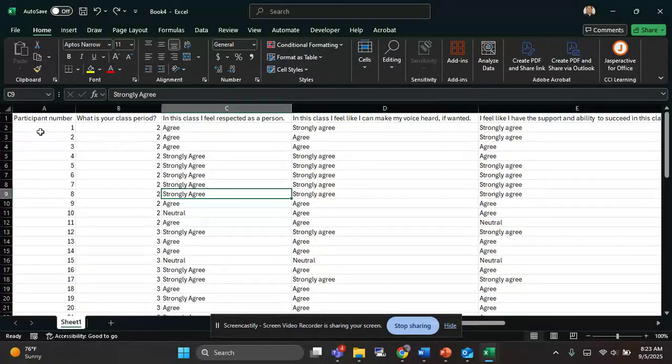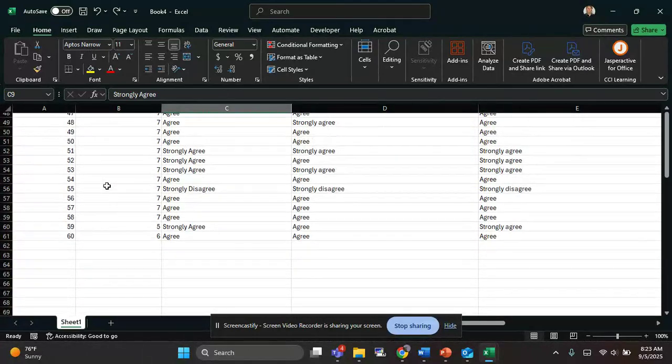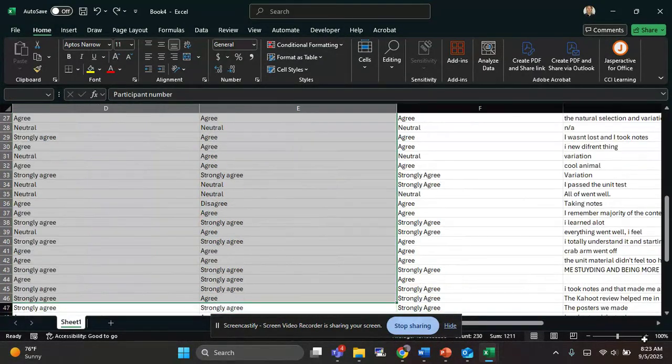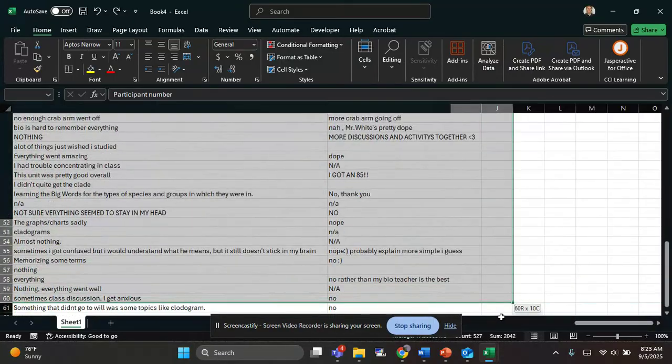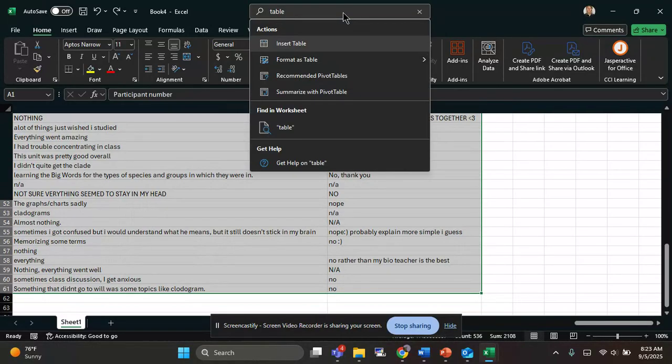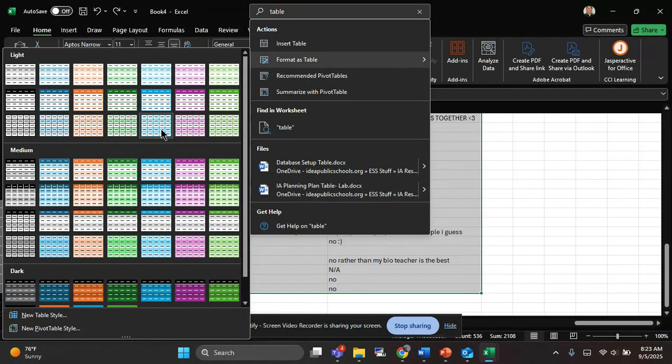The first thing we want to do, after all the data is entered, in this case all 60 participants, and make sure you have a participant number, is highlight everything. This is only after all the data is in. Then go up to the search bar and make it a table. Format as table. You can pick whatever you want.